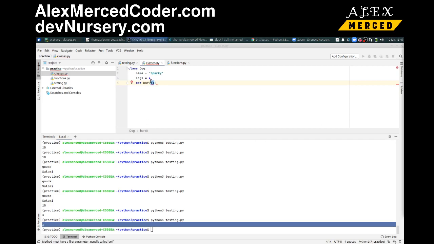In Python, everything in the class always passes itself in first. So we're passing the instance of the dog into the function every single time. That takes the place of the this keyword you might know from other programming languages. In this case, what I want is to just print woof.